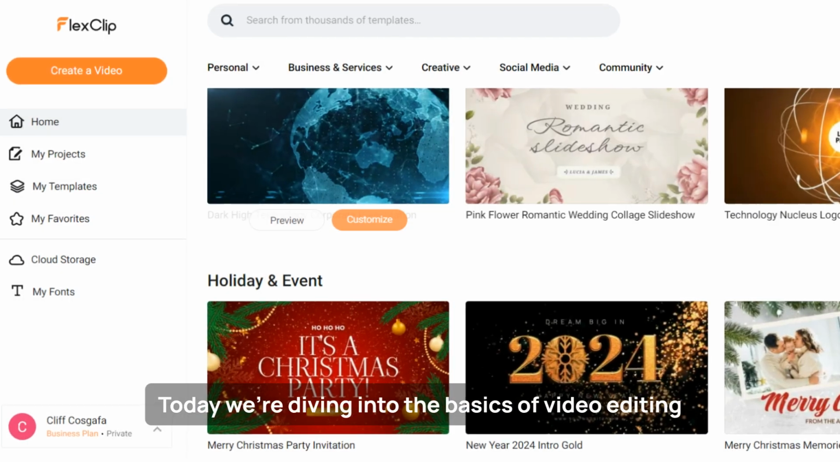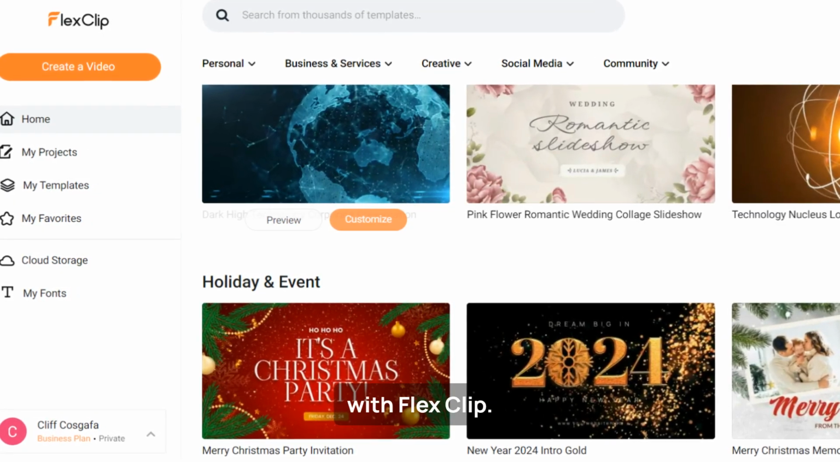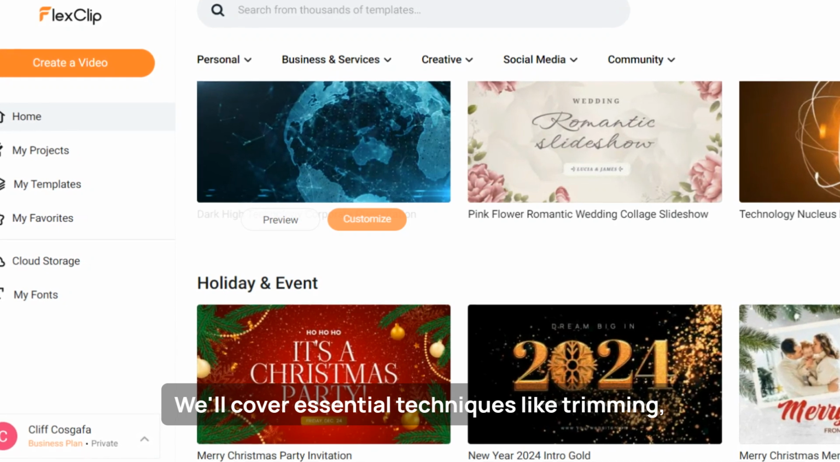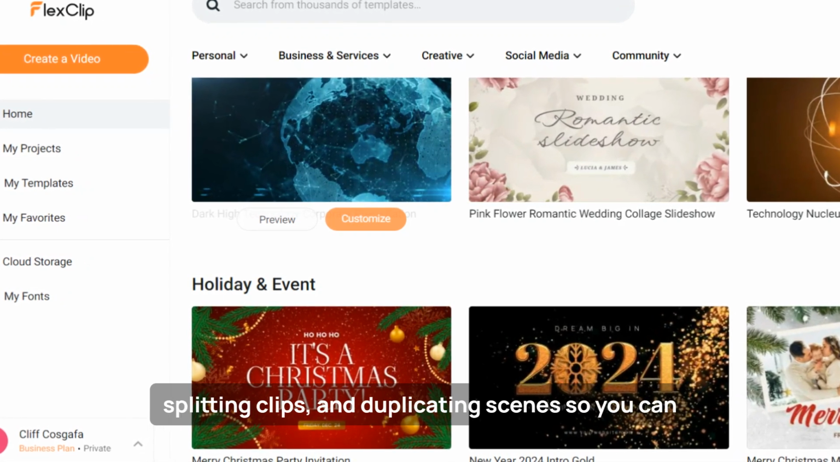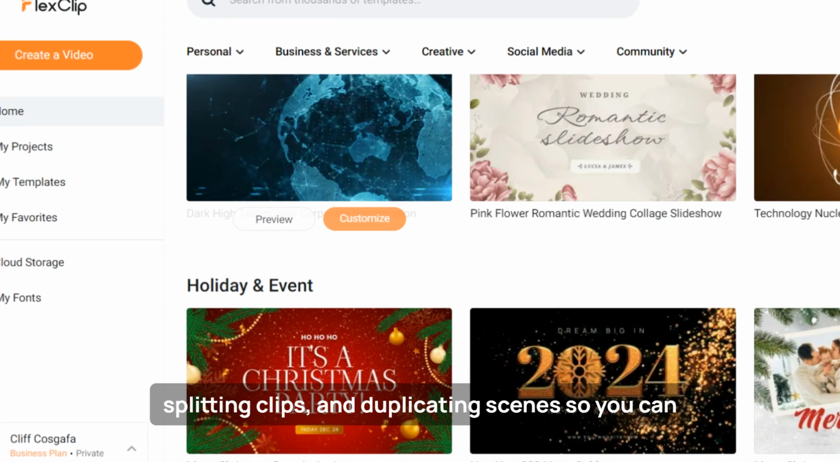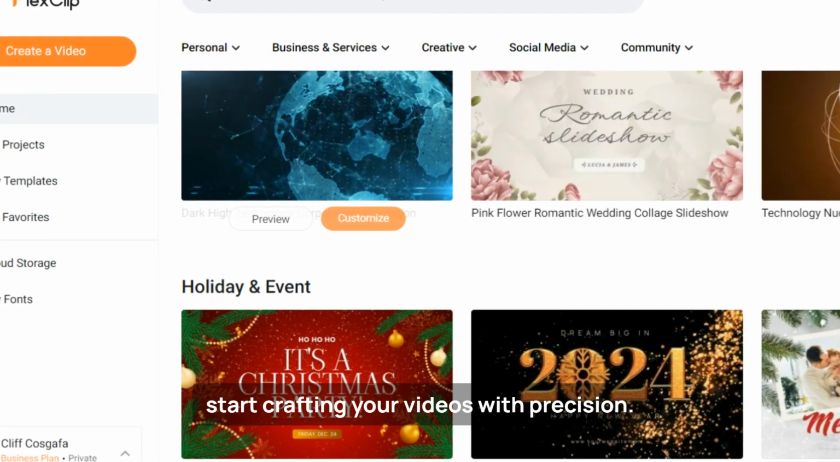Today we're diving into the basics of video editing with FlexClip. We'll cover essential techniques like trimming, splitting clips, and duplicating scenes, so you can start crafting your videos with precision.